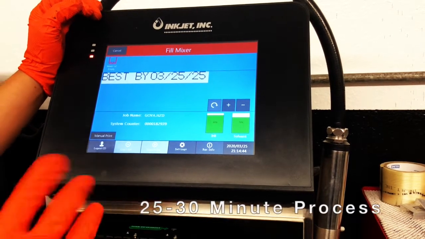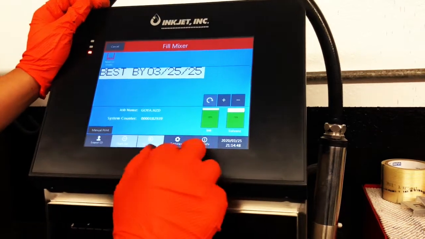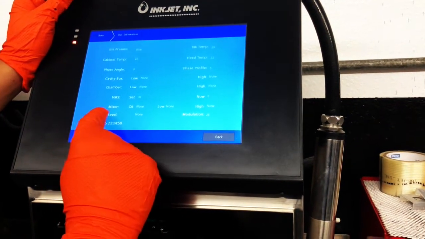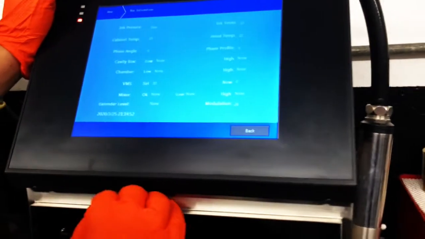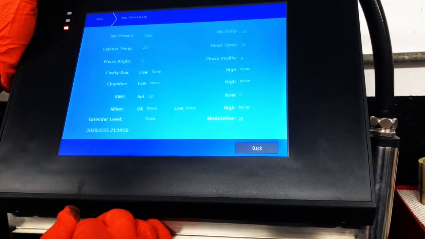Now this process is going to take approximately 25 to 30 minutes. You can keep an eye on it by going into run info and taking a look at your mixer levels. So when this is all said and done, I'm going to look for OK to be on and low to be on.